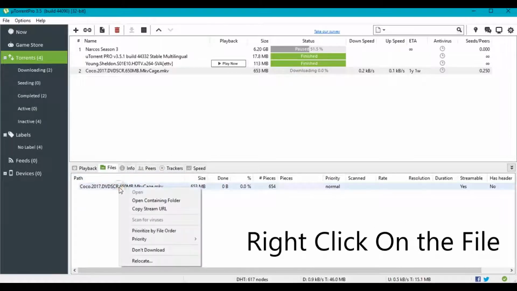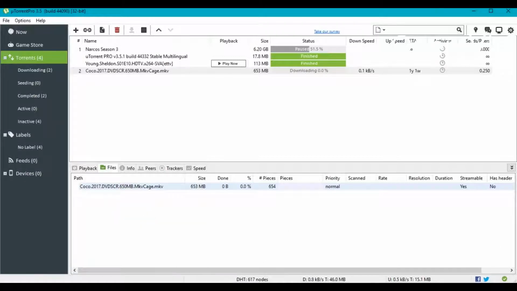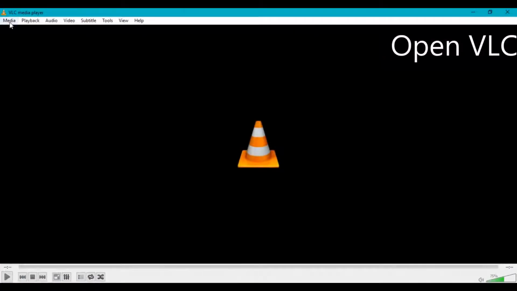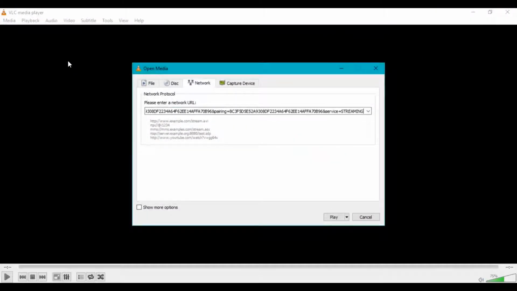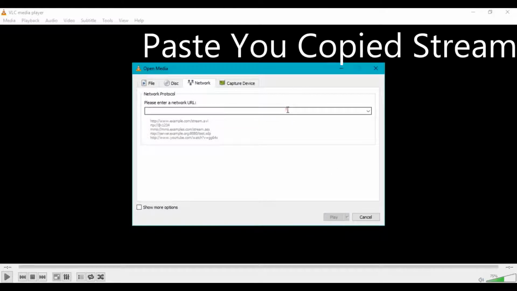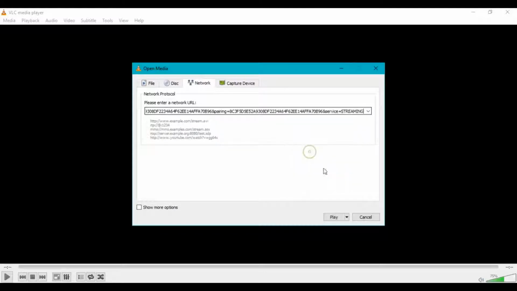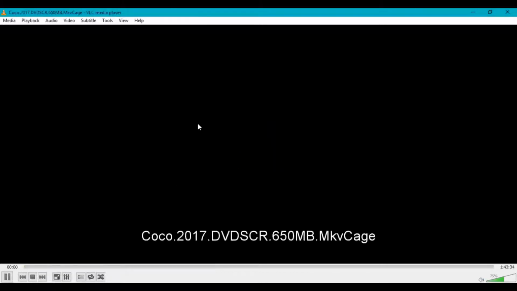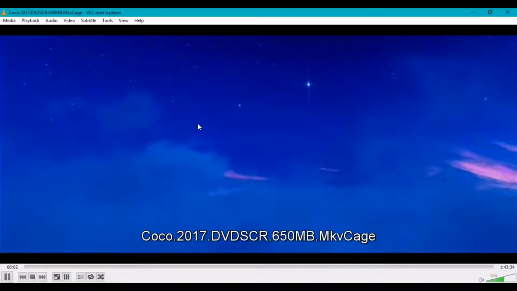Just right click on it, copy the stream, open the VLC, go to the media, network stream, and paste it here. Your complete stream, like this. You can press Control V or paste it like this and play it. And you can see it will take some time. Boom, that's it. It's pretty simple.